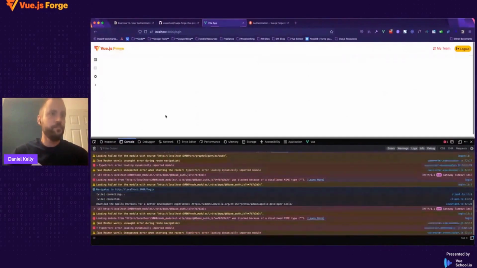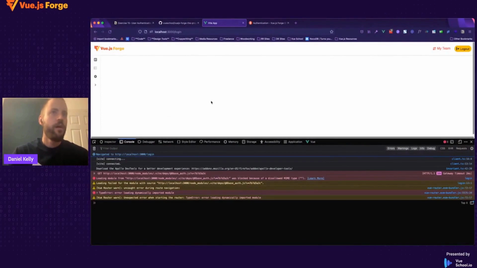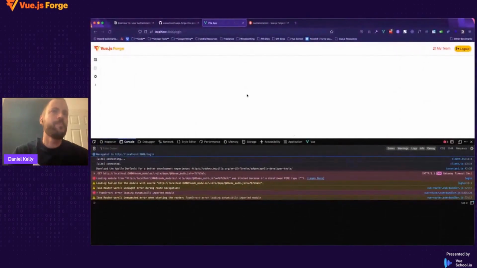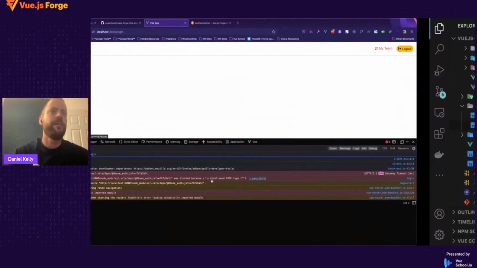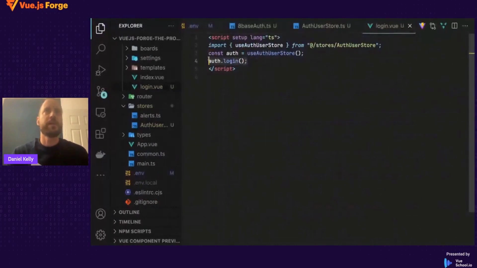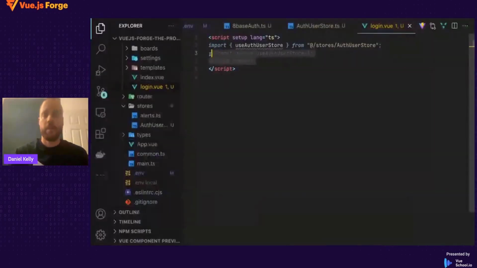Now when I visit /login, let's refresh again. So, error loading dynamically imported module. Am I still trying to load something that I don't have? At 8base auth.js. What is that? Let's go back here and let's just comment that out and see where we get there. Yeah, it's definitely in that file. Okay.